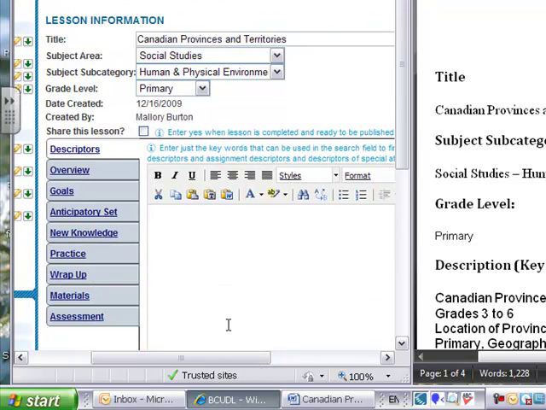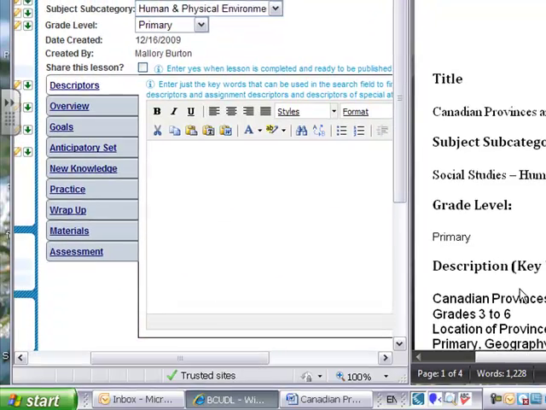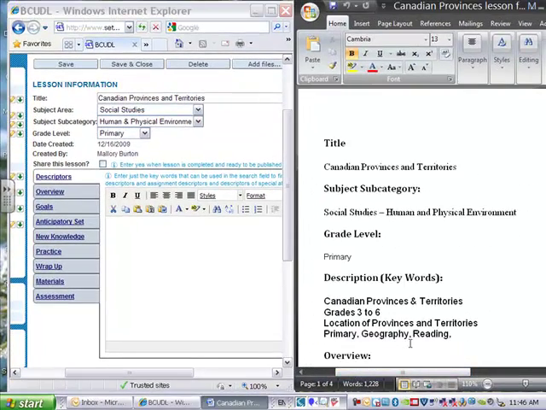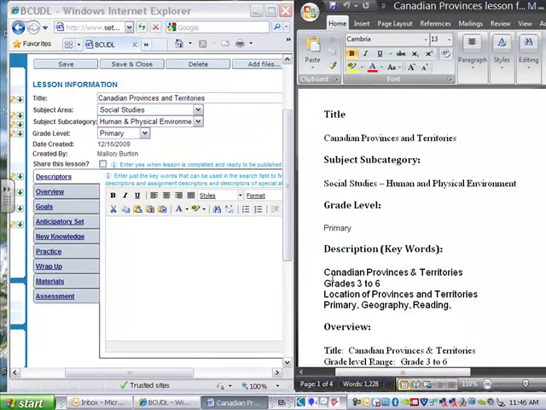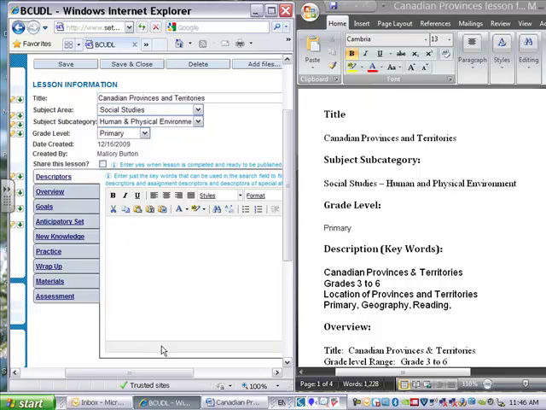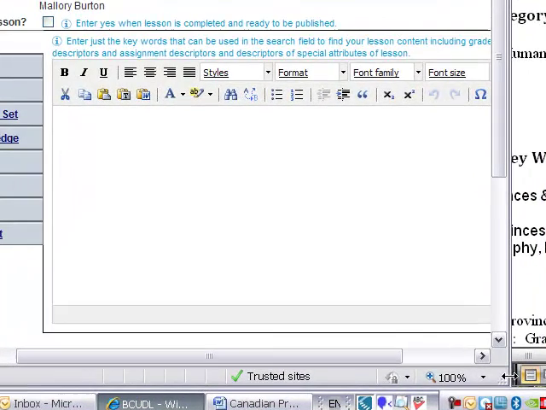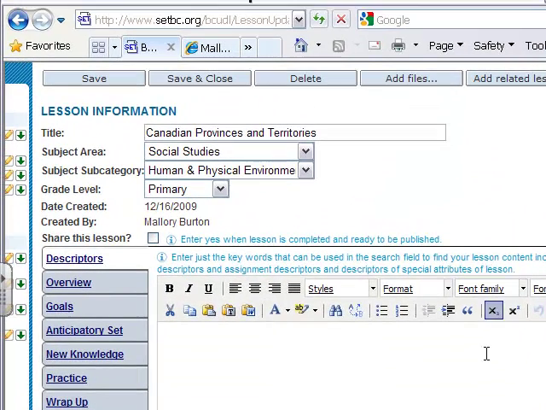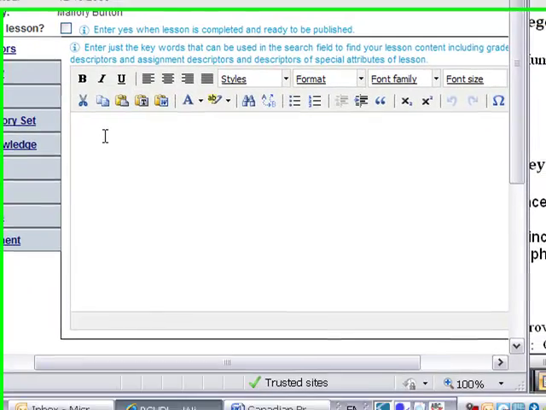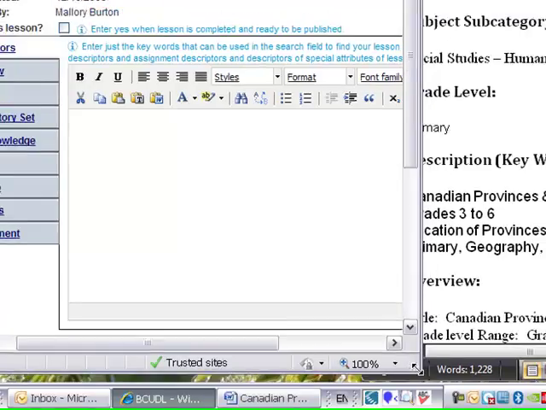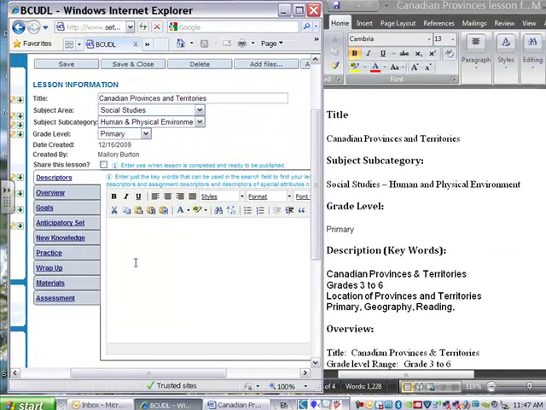Okay, so we're in the descriptors box, and Megan has given us some descriptors here. These are the keywords that people would use to search for your lesson. Let's see if I can make this a little bigger, and we'll look at the instructions at the top. It says enter just the keywords that can be used in the search field to find your lesson content, including grade level, descriptors, assignment, special attributes of the lesson, and I like to put the software in there too if there's any special software like Kurzweil or Smartboard that's being used.